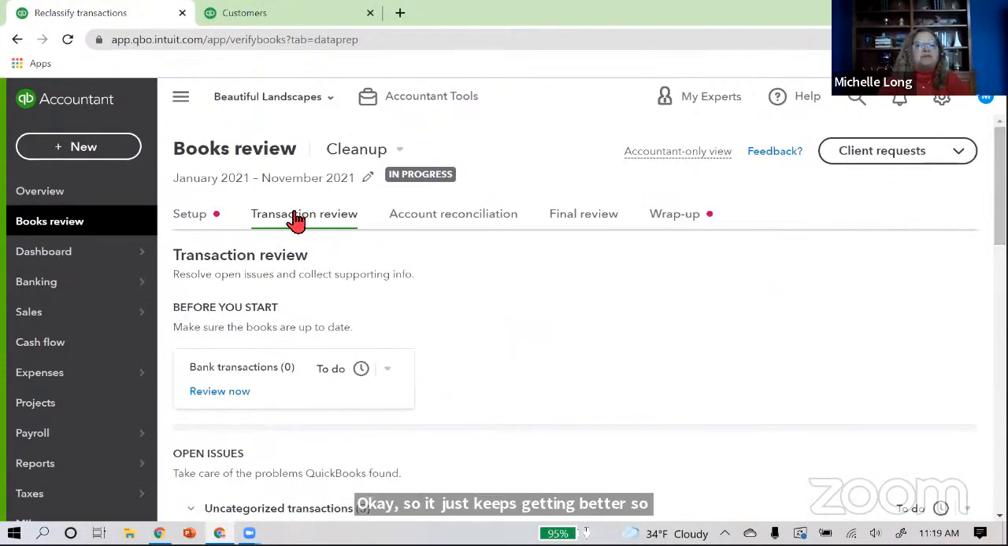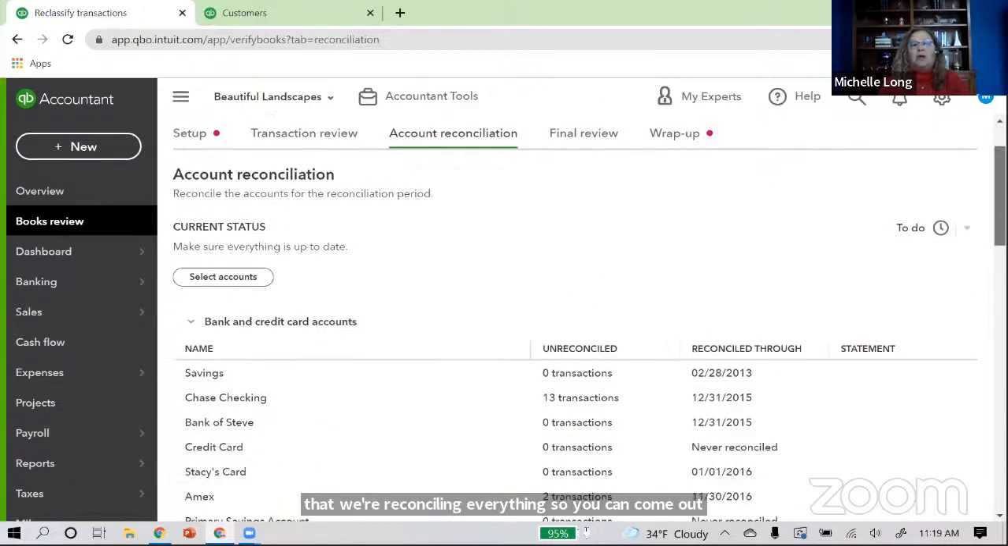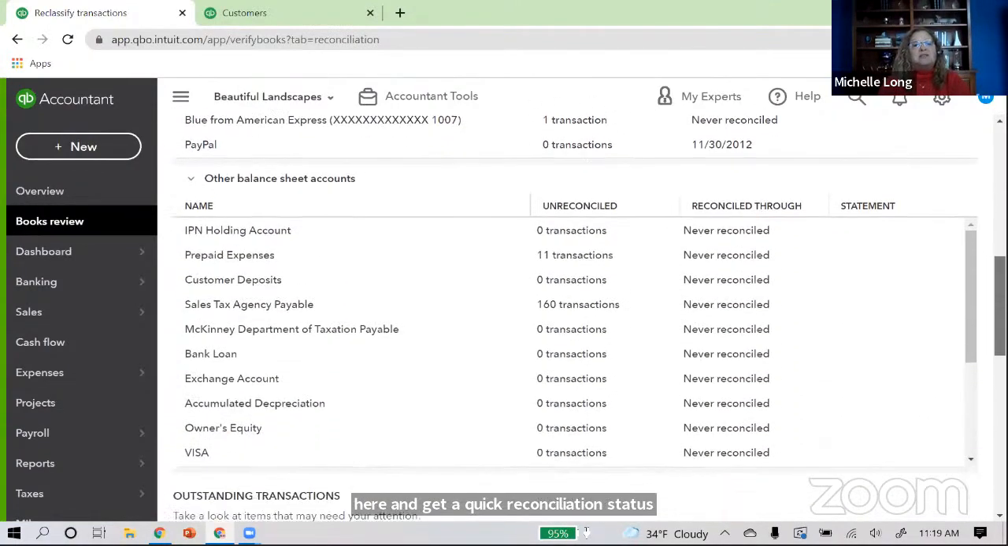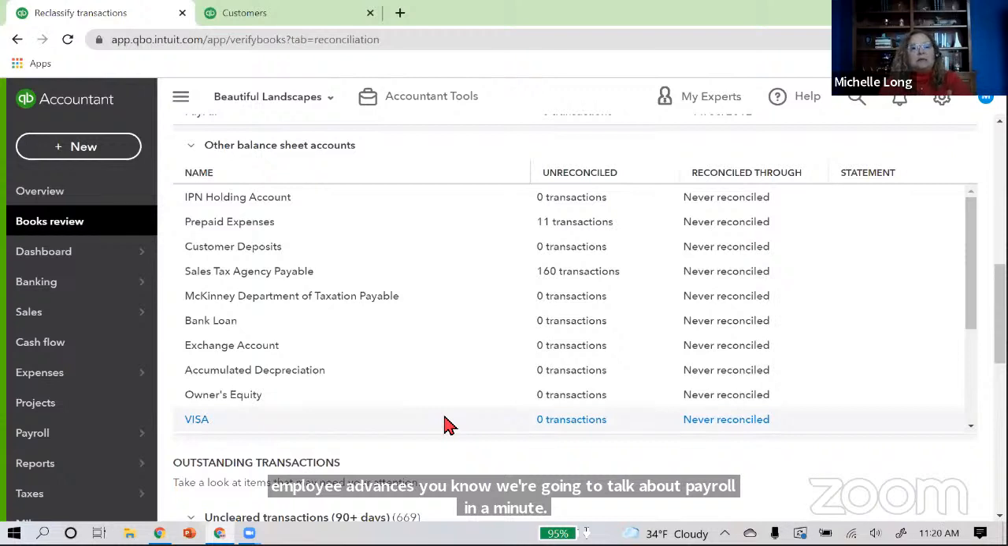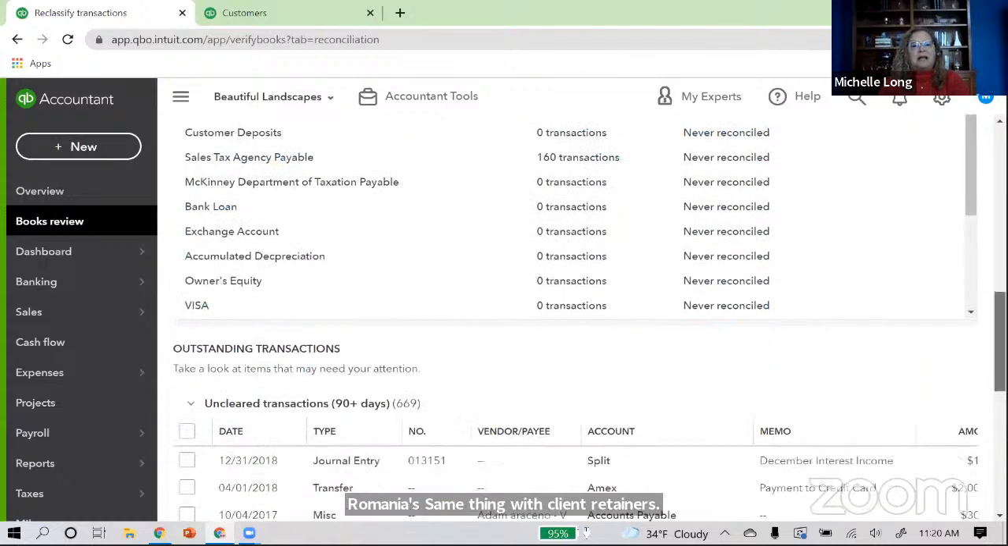First we review our transactions, then we need to go in and make sure that we're reconciling everything. You can come out here and get a quick reconciliation status on all your bank and credit cards, as well as other balance sheet accounts. You can reconcile almost every balance sheet account. Let's say you have employee advances. We're going to talk about payroll in a minute. You need to reconcile those to see what the balance remaining is. Same thing with client retainers.